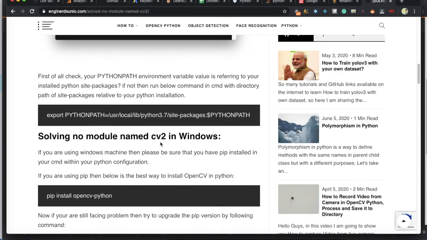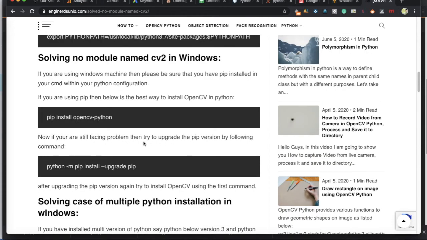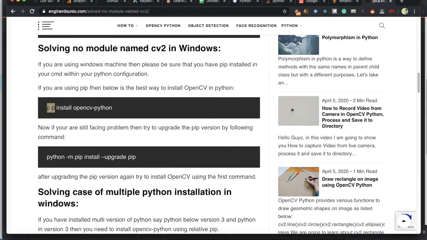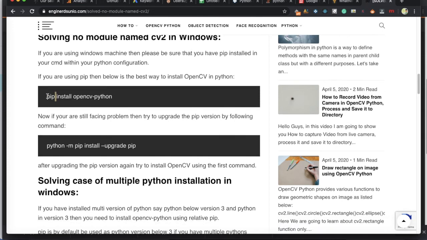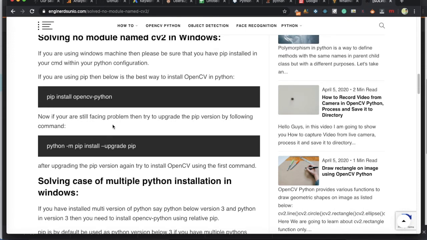If I talk about solving no module named cv2 in Windows, you have to check whether you are using pip or pip3. If you are using Python 3 as interpreter, then you have to use pip3, and below Python 3 you have to use pip. If you are facing any error during installation of the OpenCV Python module, you can upgrade the pip version using this syntax: python -m pip install --upgrade pip. After upgrading pip, you can again try to install OpenCV Python using pip or pip3 install opencv-python.